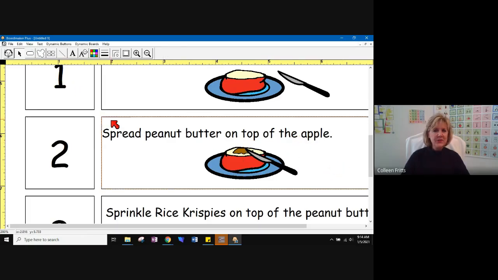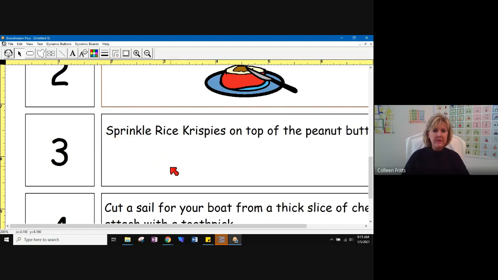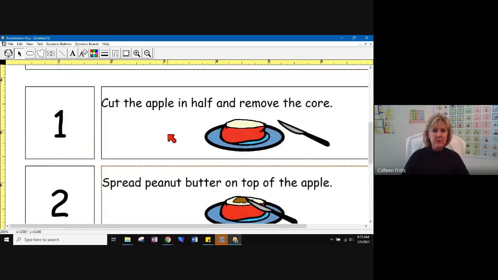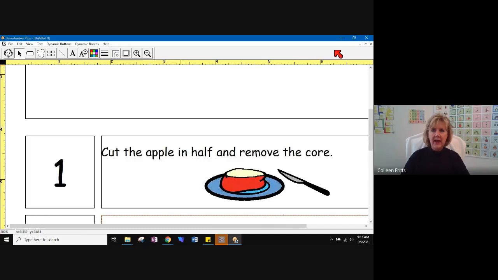Okay, so you're going to do that for each one of these boxes. You're going to create your pictures, and then when you're all finished, you will have your recipe ready to go. That's it. I'm going to do another training to show you how you can draw some of those pictures. So when you need a half an apple and Boardmaker doesn't have a symbol for that, I'll show you how you can make that. But that'll be in another video.